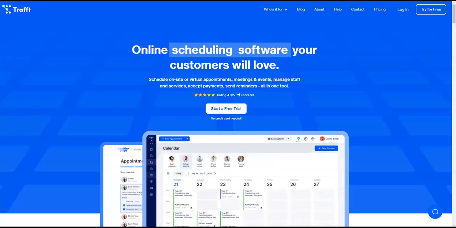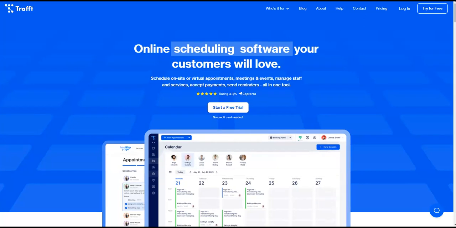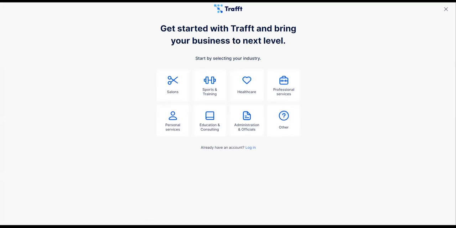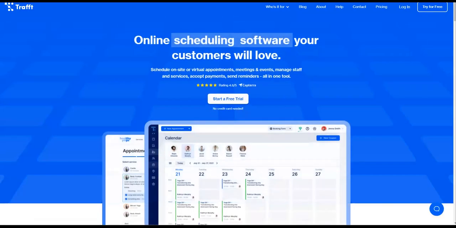So basically what you're going to do is go over to the Trafft website, and it's just trafft.com, and Trafft is Trafft. Once you get here, you can start a free trial. Normally with the free trial, they give you a premium version with a whole bunch of different stuff. But after that free trial, you can downgrade to the free plan.